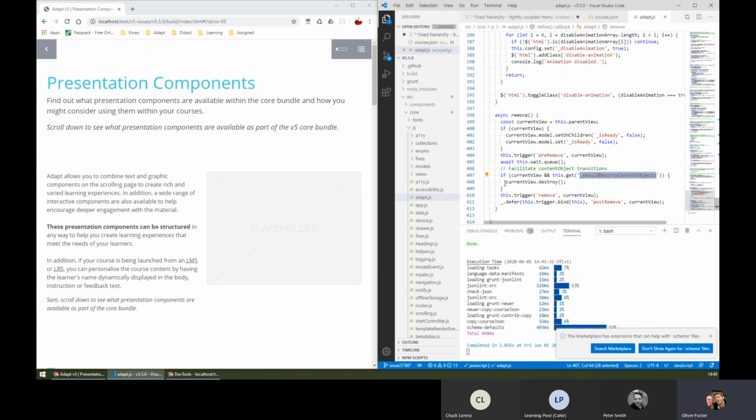If that's set to true, it will carry on doing what it used to do. It will destroy the content object, and it'll move on to rendering the new one. If you change that to false, you'll just get content objects stacked up one after the other. So it won't actually destroy the last content object that you had on the page. It'll just render the next one underneath it.